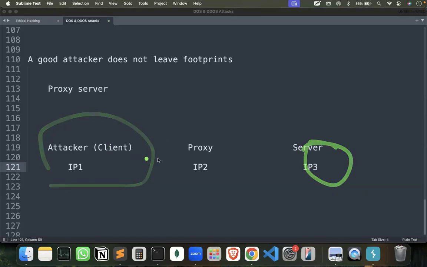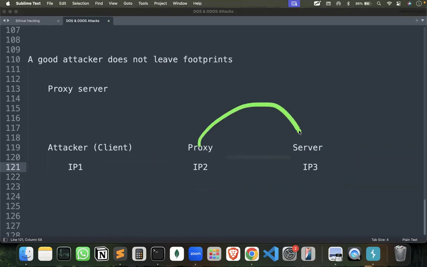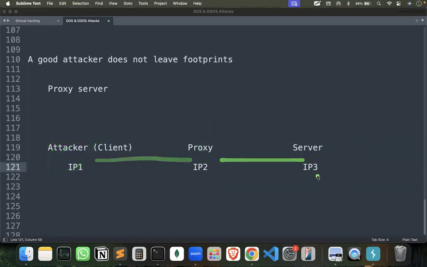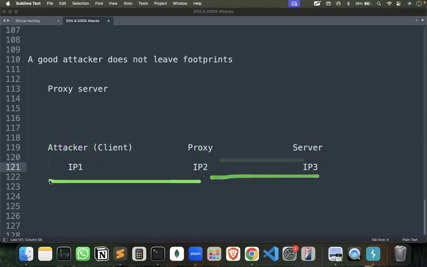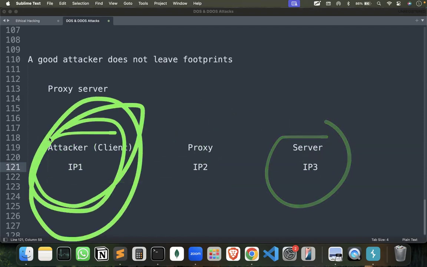But now what you do is you use something called a proxy. Proxy means a middleman, an intermediate guy. You tell this proxy, hey, go and attack this guy. So obviously the proxy sends thousands of requests to the server. Now the server knows the proxy's details, not yours. The request goes from one to the other, and the response comes back the same way. That means the server doesn't know the actual client data.